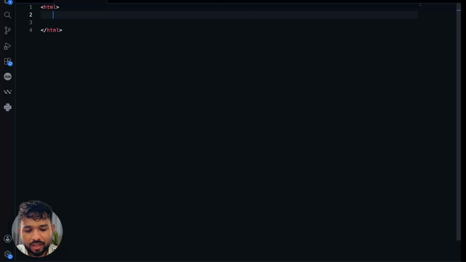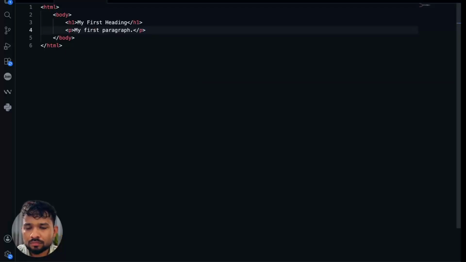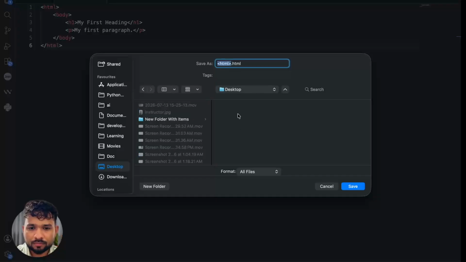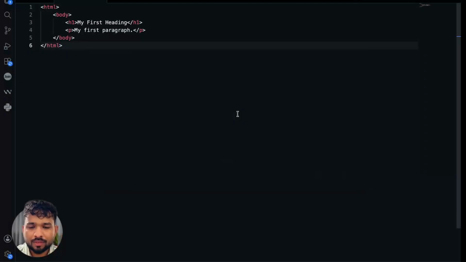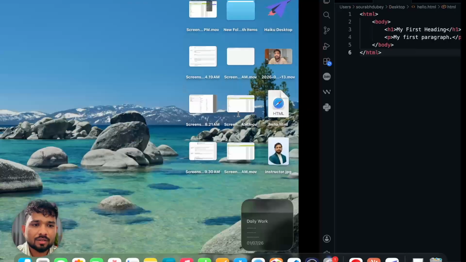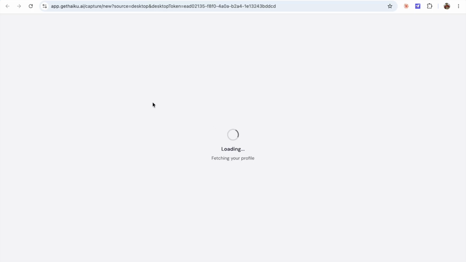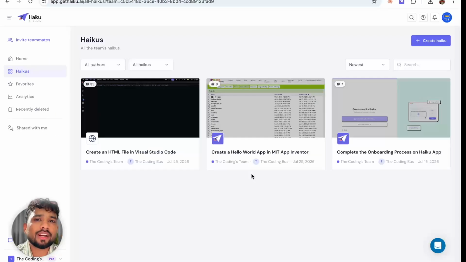And I'm going to write here the body. This is my simple program here. Okay, let me save this file, and it's done. Now let me close this. So we created two documentations here.